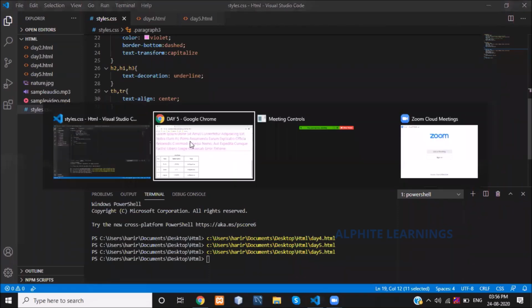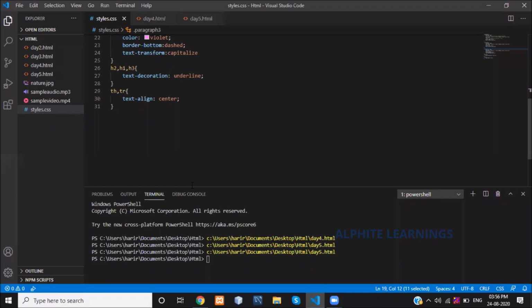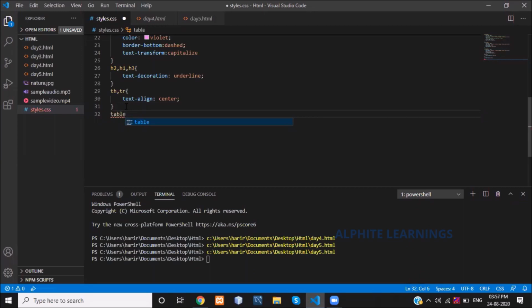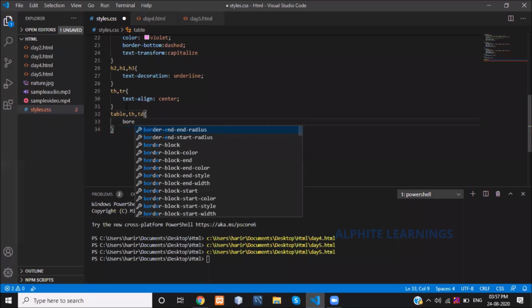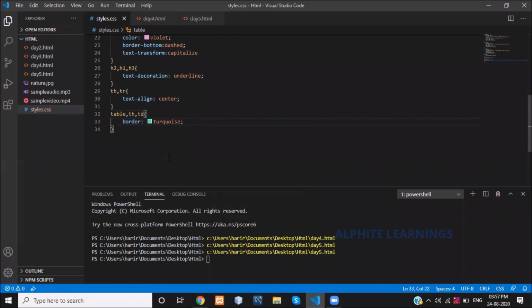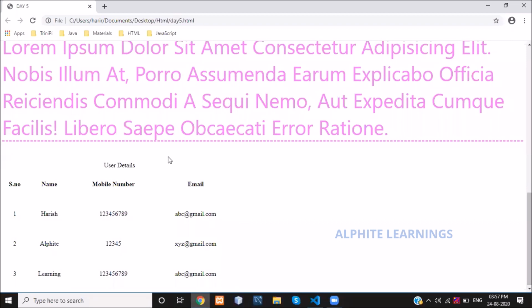Here we can also change the border color. How to change the border color? I am giving table, th, td. I'm just changing the border. As you all know, I'm giving border, and some color. Let's see what happens. Nothing happened. It removed the border itself.